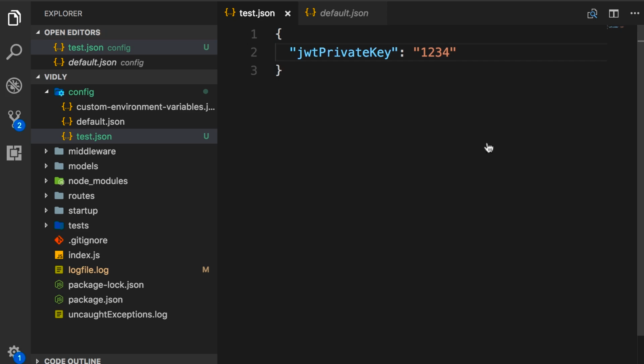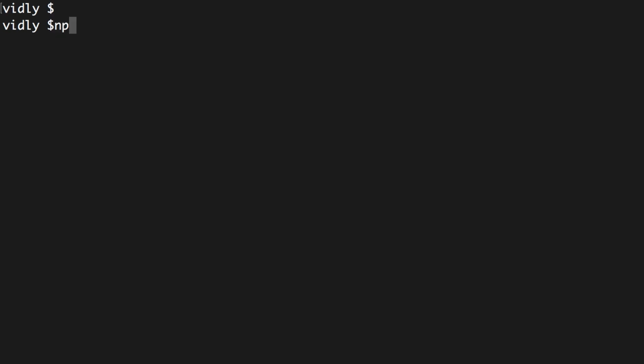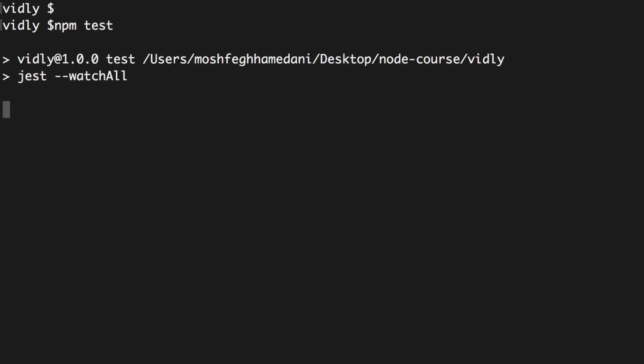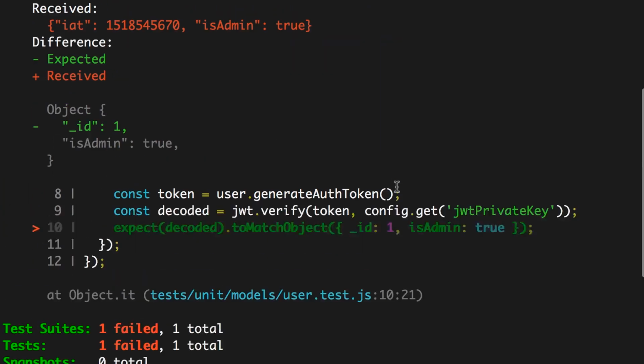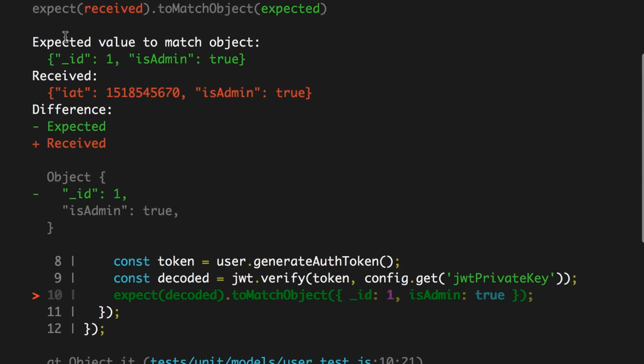Now back in the terminal, let's run npm test. All right, our test failed. So we expected that object to have these 2 properties, _id and isAdmin. But what we get is an object like this. It has iat, which is the timestamp for when the token was created. We also have isAdmin. So what happened to the _id property?